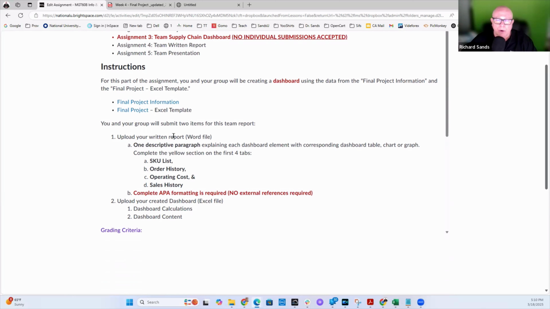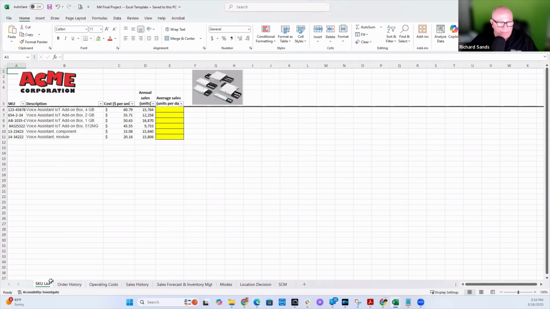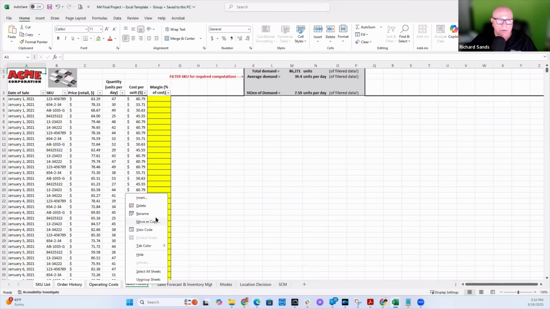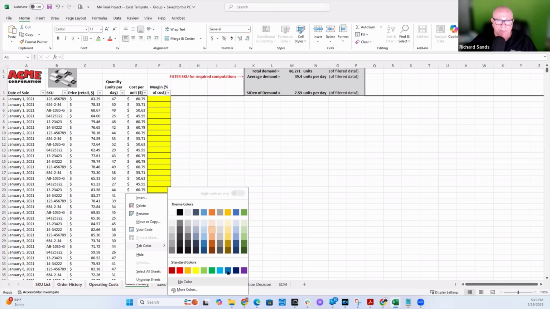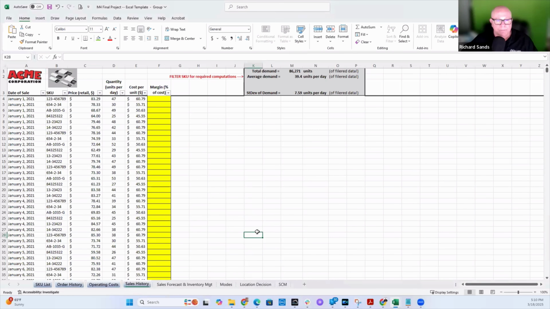You and your group will submit 2 items for this team report. Upload your written report in a Word document or PDF, containing one descriptive paragraph explaining each dashboard element with corresponding dashboard table, chart, or graph. Complete the yellow sections in the first 4 tabs. What that refers to are the first 4 tabs, 1, 2, 3, 4, colored in yellow.